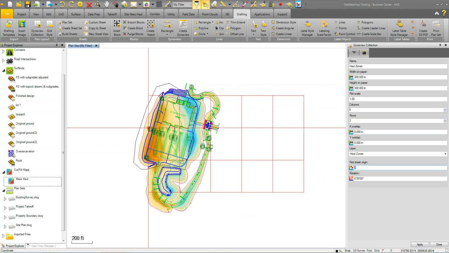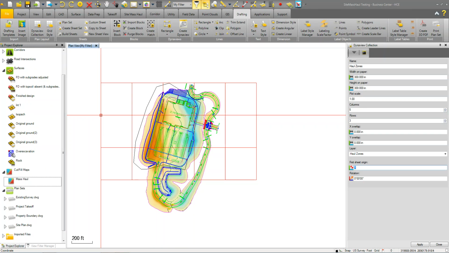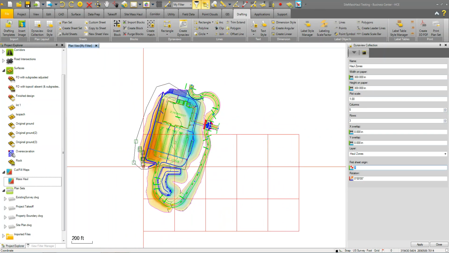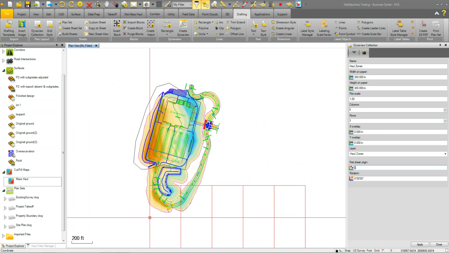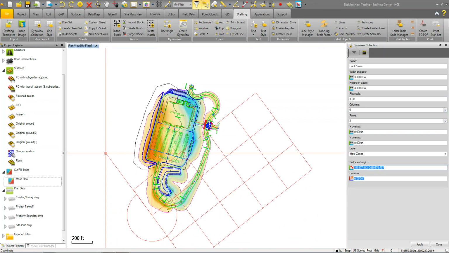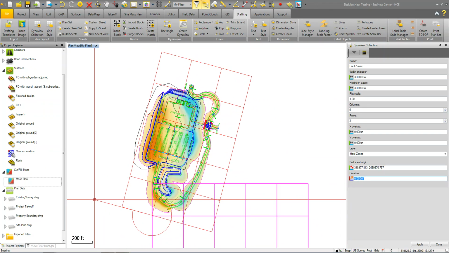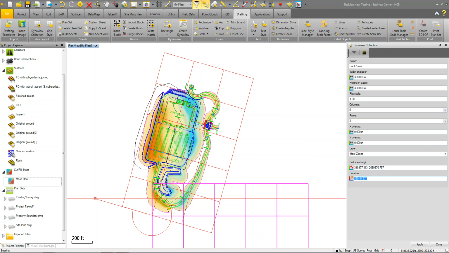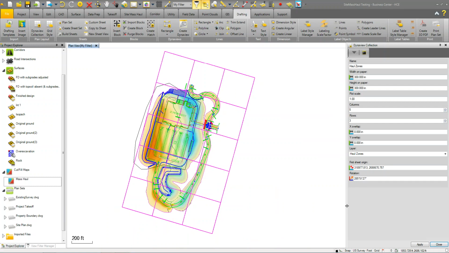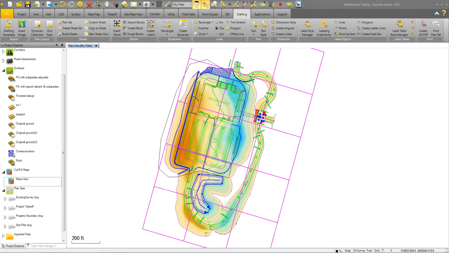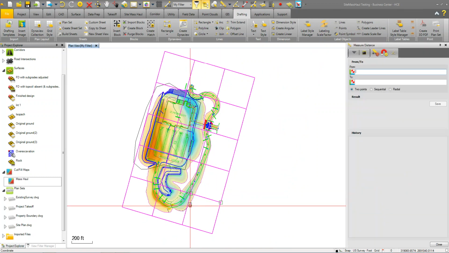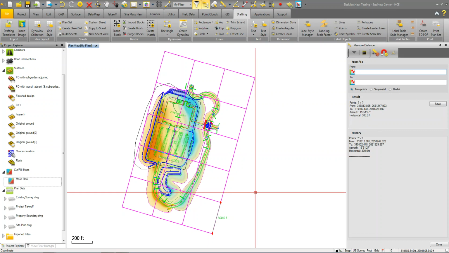So you can see that I have this grid or an array of rectangles or squares. I'm going to pick this as my insertion point, and I'm going to rotate this around for the rotation angle that I'm looking for to create my hall zones. So there you go. Now if I close this and I measure from this point to this point here, you'll see that it's 300 feet on my plan view.